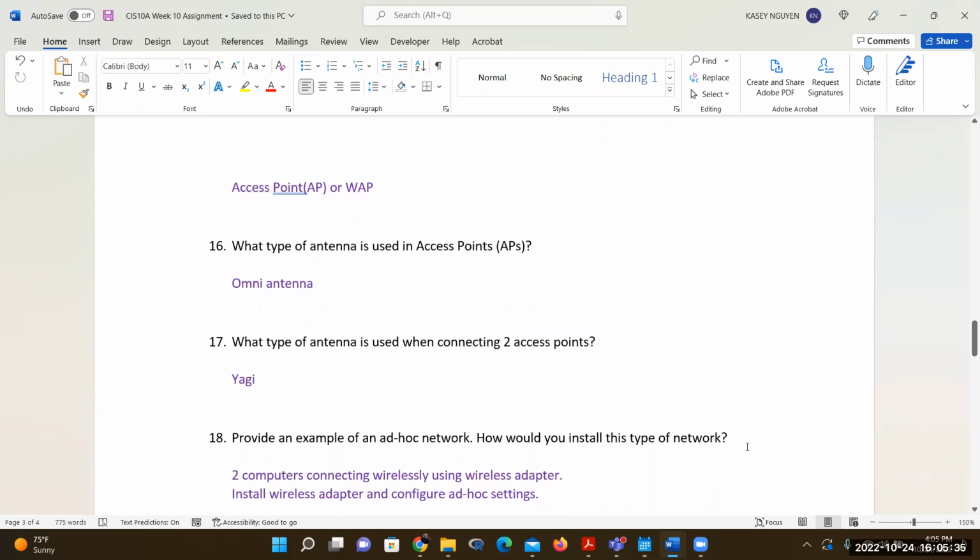Then two, an example of an ad hoc network, and you see this a lot, right? Whenever you read about wireless or when you see a job description that requires wireless responsibility, it says be able to configure and install a wireless ad hoc network, right? So what is really a wireless ad hoc network? And how would you be able to install this? So you have two computers that are connecting wirelessly using their adapters.